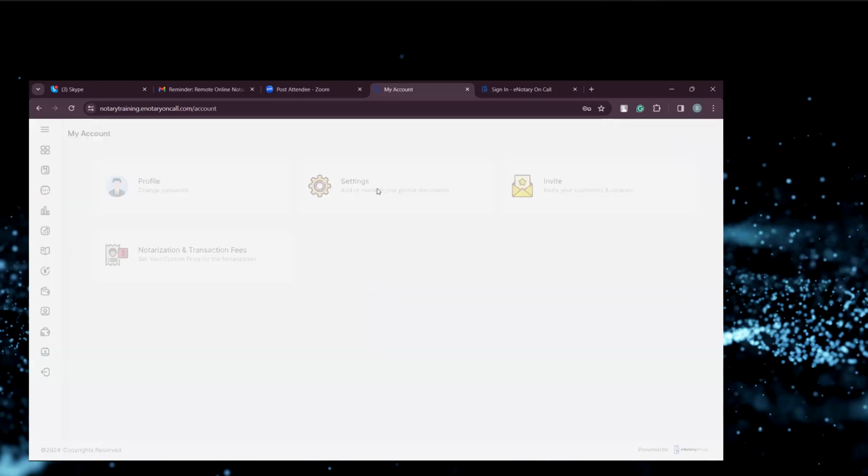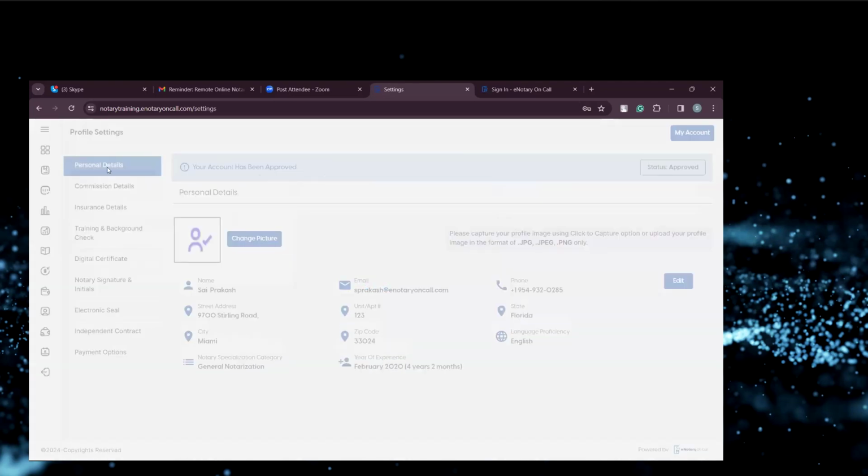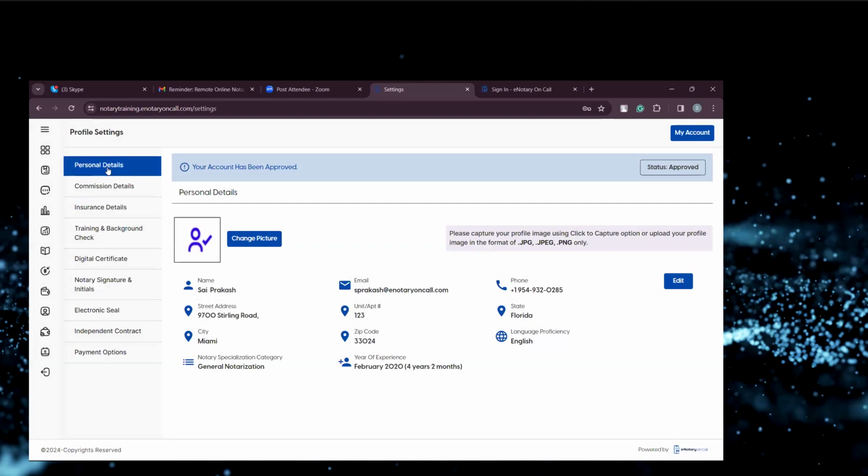Getting back, we also have the settings option. And as already discussed, the personal details, commission details, and training and background check, you can update here. You need to click on edit and then you can update it.